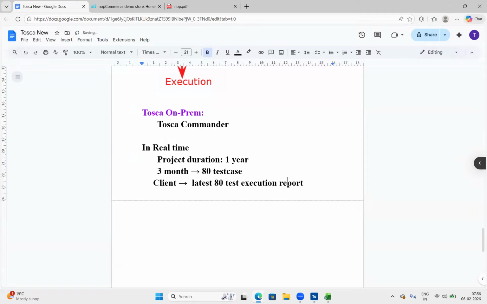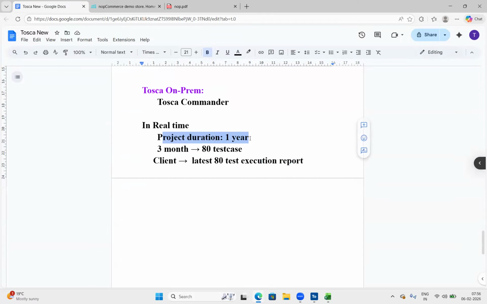So what can we do if the client is asking? The project duration is 1 year, and in the starting 3 months the entire team has completed only 80 test cases. Now the client is asking to share the latest execution report of these 80 test cases. How to share? If I run these 80 test cases manually, they are already executed scenarios, but again you are re-executing, correct?